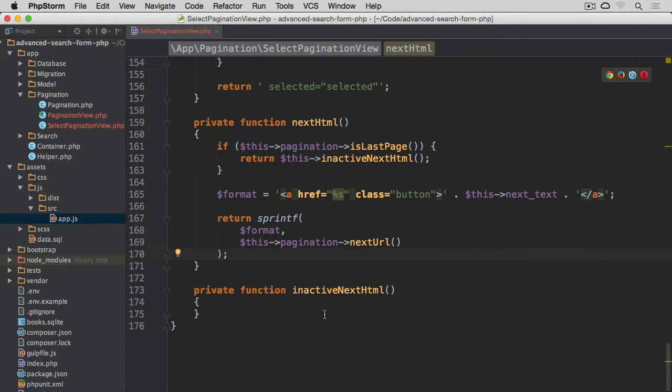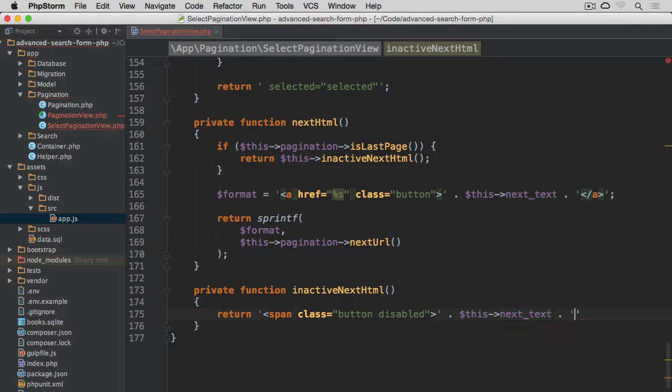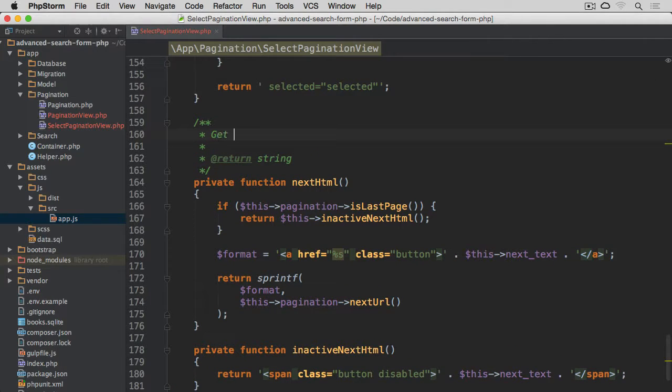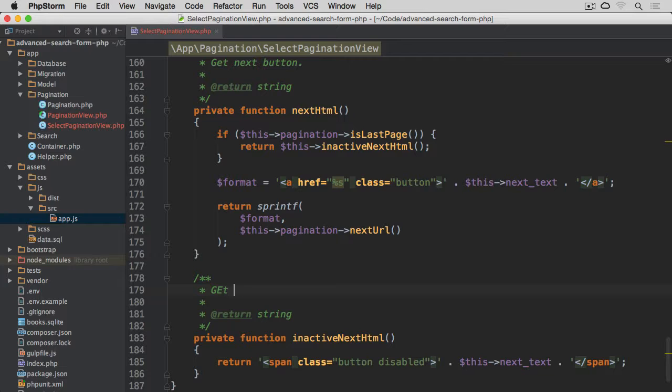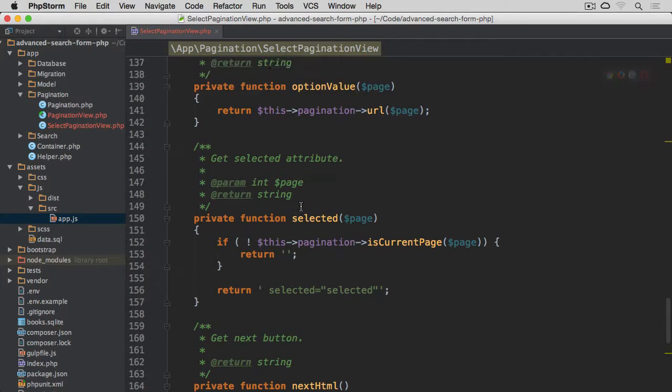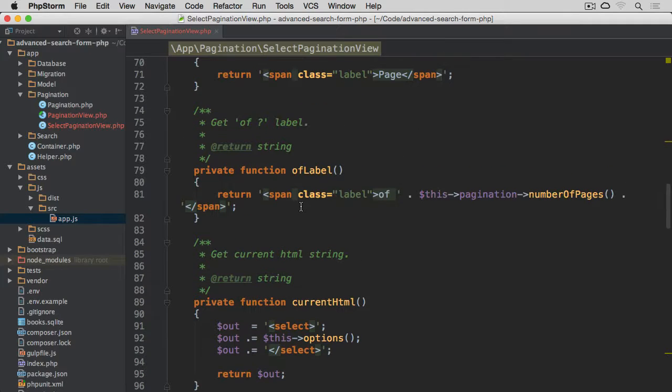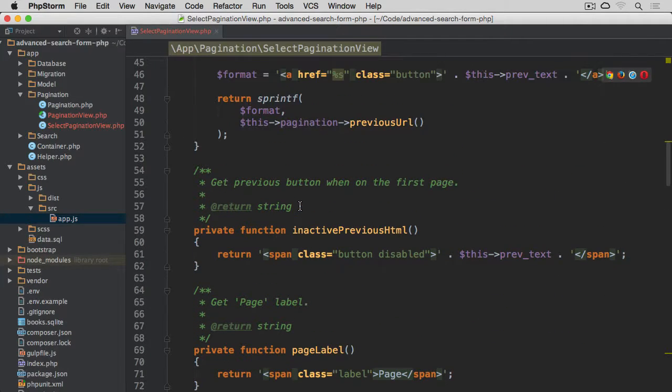So if we save it, and now this inactive next HTML will simply return span for the inactive next button, class button disabled, and again same label, so this next text and then closing span tag. Let's just add doc blocks to it. So this one returns string, get next button, and then here get next disabled button. If we scroll up, let's just check if we've got everything here. Options, single options, current, labels, get previous button. Let's just change this to get previous disabled button so that actually they have the same sort of description.